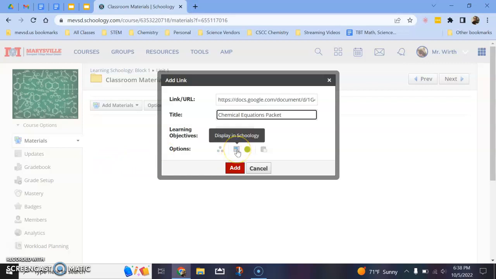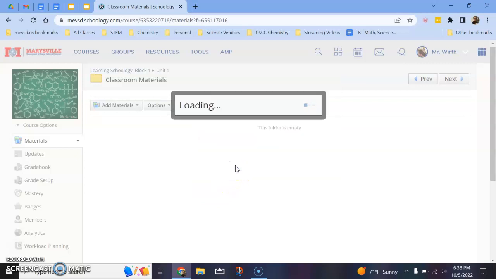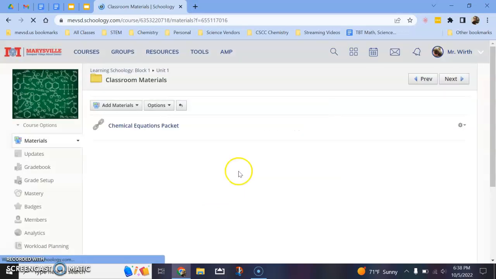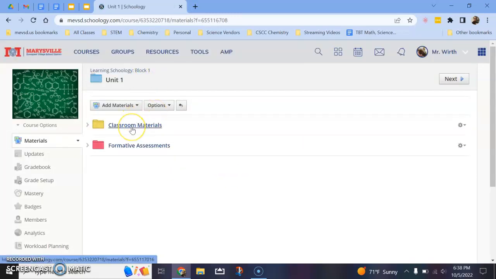I don't like this one. I don't like when it displays it in Schoology. You can play around with that. I'd rather open it up in its own new window. So I never check that thing. I always make sure that that is grayed out. That way it looks good. Now I add that, and voila, we got a link in there. So in my Unit 1, we have classroom materials. They know where to go for that stuff in Unit 1. And then they have this formative assessment deal, which we'll get into later.